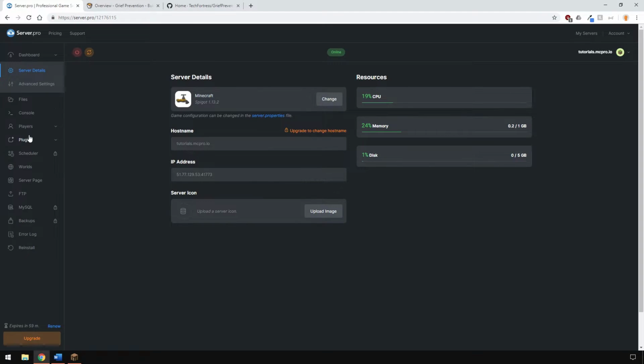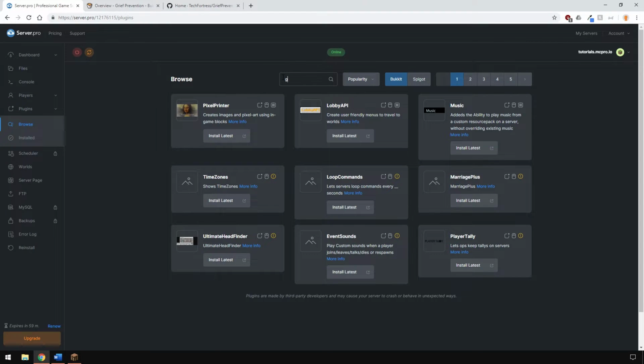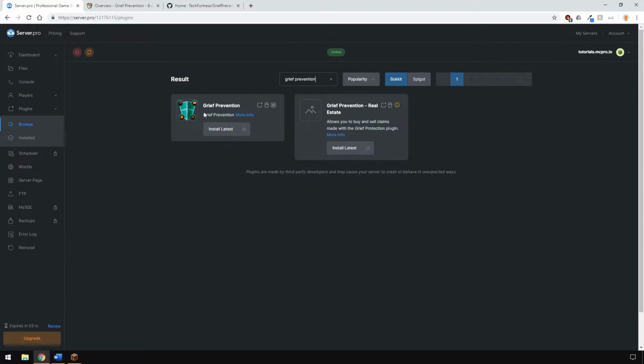To install the plugin, head over to the plugin section and type in Grief Prevention in the search bar. It's this one with the shield. Install the latest version and restart your server. What this plugin does is protect your server from people who might want to destroy and grief your server. This plugin has many features, however it's very easy to set up.